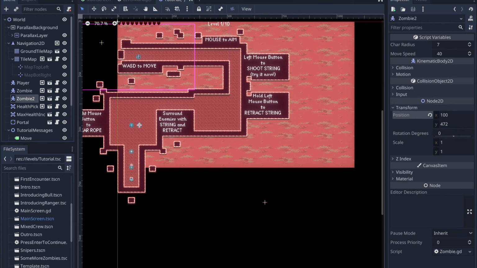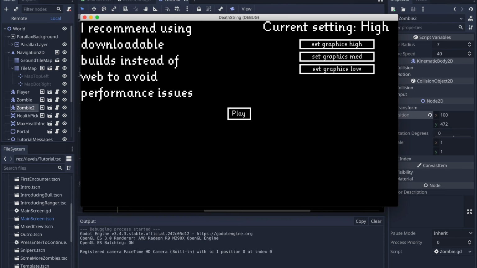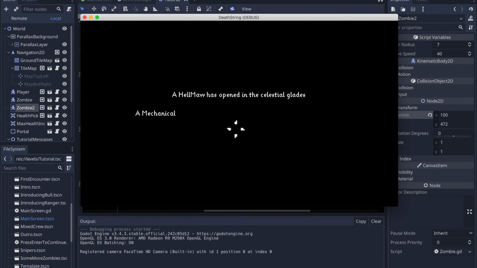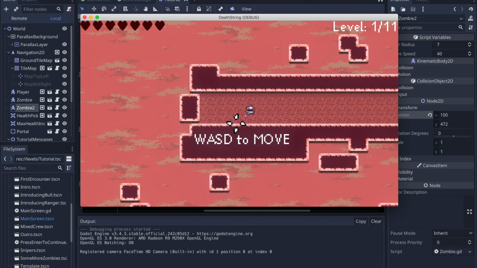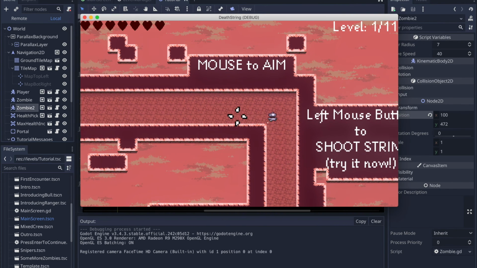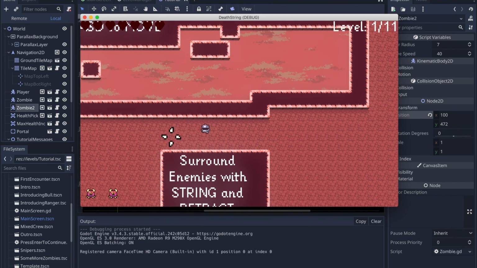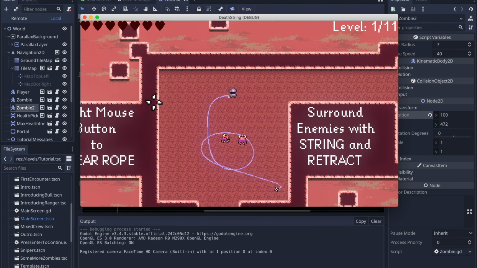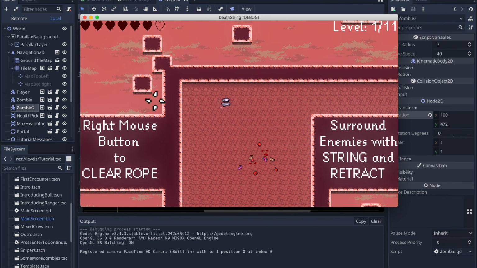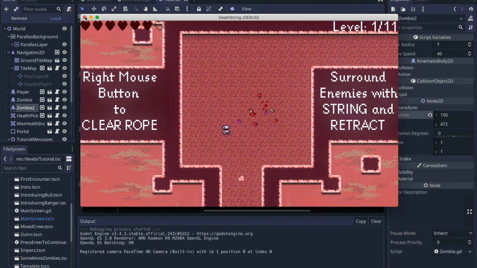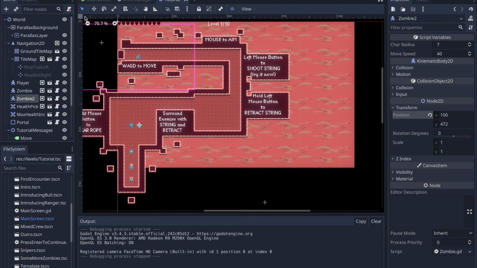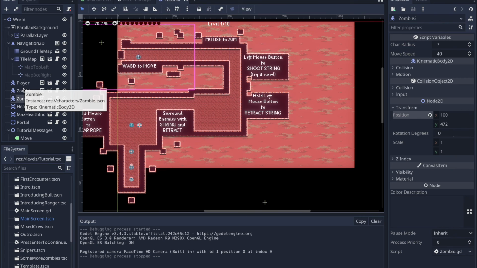And now when we play the game, there are 2 instead of 1. So it really makes it very simple if you want to add new enemies into an existing level. You can simply just add an instance. In this case, I just copied a zombie. You could put 3 zombies, however many zombies you want.